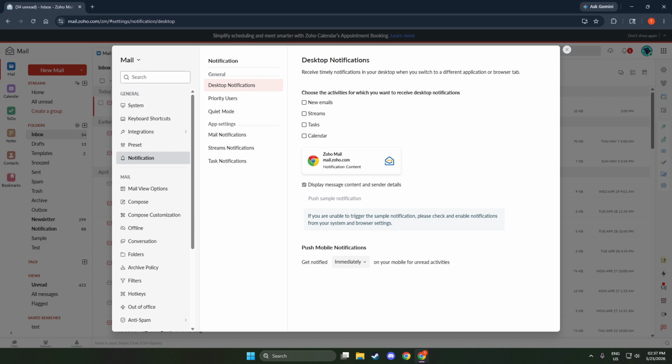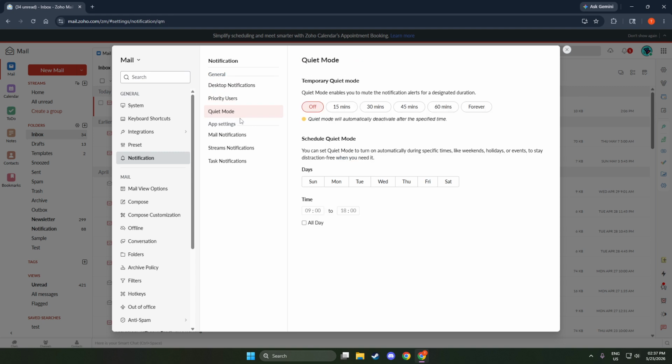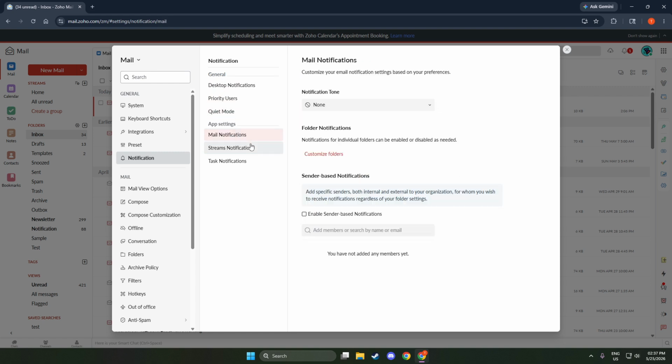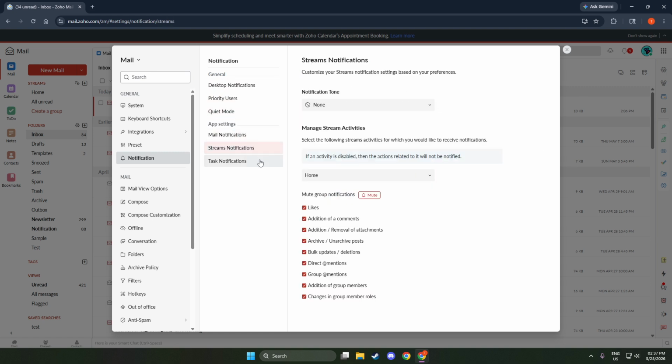Finally, turn off task notifications. Zoho Mail includes task management with due dates and reminders. Switching this off prevents reminder pings and notification badges, which is helpful if you manage tasks elsewhere or simply want fewer prompts. After you've toggled desktop, mail, streams, and task notifications to off, you're all set.